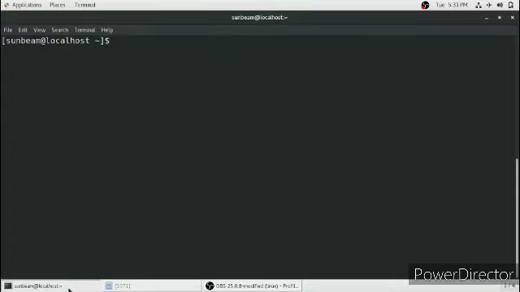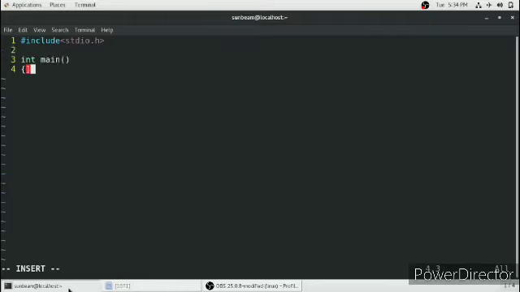Hello guys, so in this video we will see how you can use while loop to print the number from 1 to 10. So first of all, include stdio.h, which is a standard input output. Then define a main function in which we will.